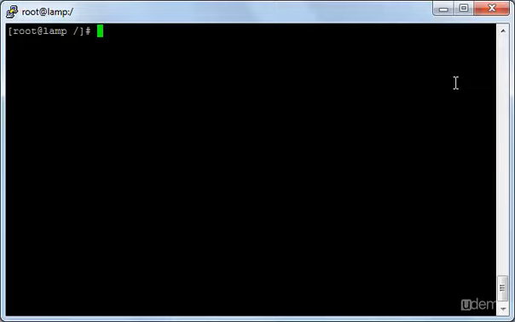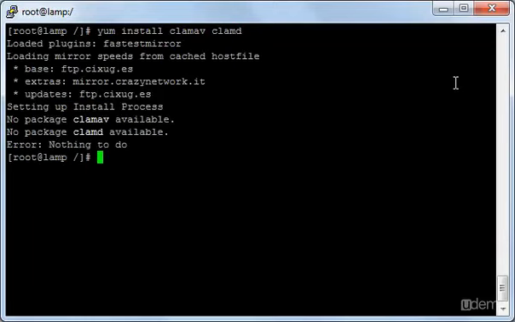First we will talk about the ClamAV antivirus. I will type the command yum install clamav clamd and try to press enter. And as you see, it displayed a message that no package ClamAV is available and that there is nothing to do, and that's because I have to install the RPM Forge repository first.